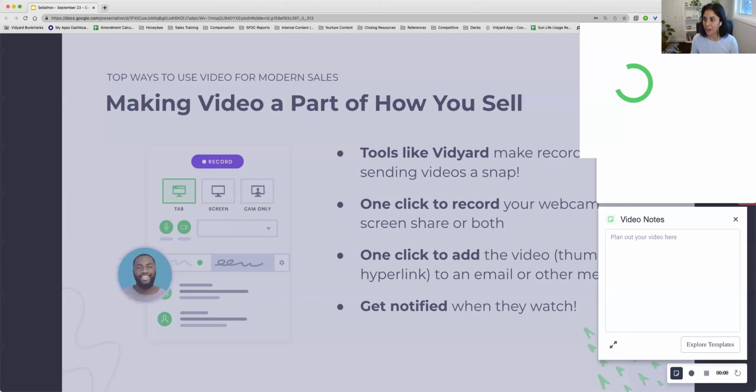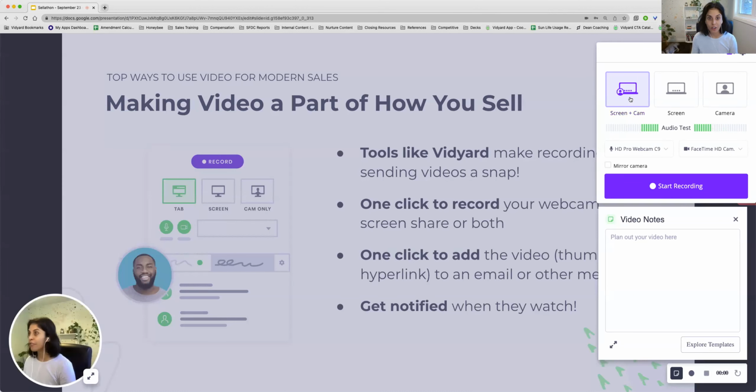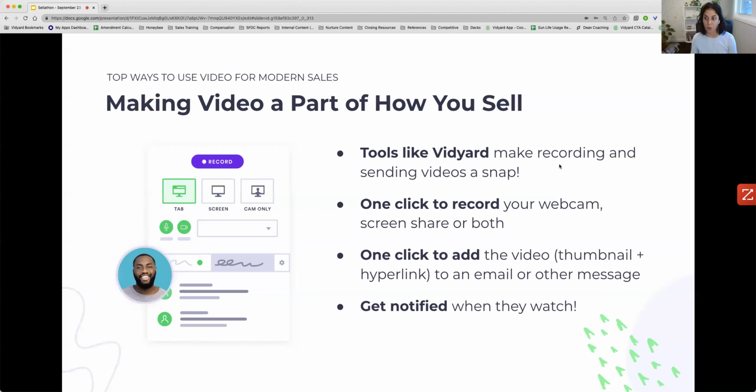I'll open it up here. You'll see that I have different options on how I can record. And all I need to do is click start recording, and it's going to count me down and I'm ready. And once I click stop and I'm done recording my video, it's ready to go. And there's an option to now share that video.